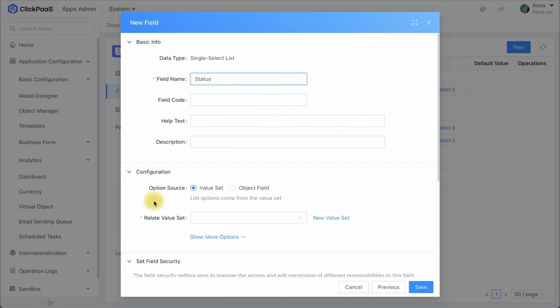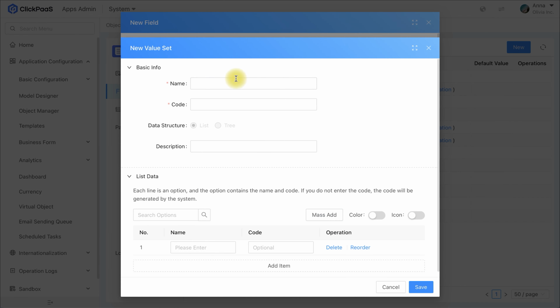About option source, the system selects the value set by default. And for the value set, we can use an existing value set or create a new value set. In this case, we are going to create a new value set and name it Goal Status. The code is the same as the value name.